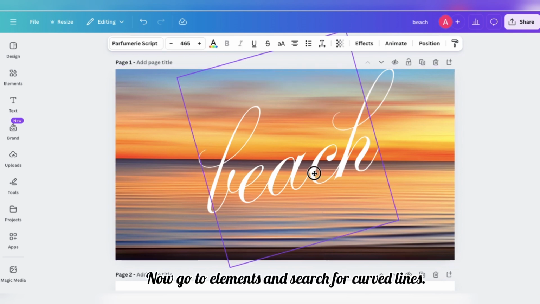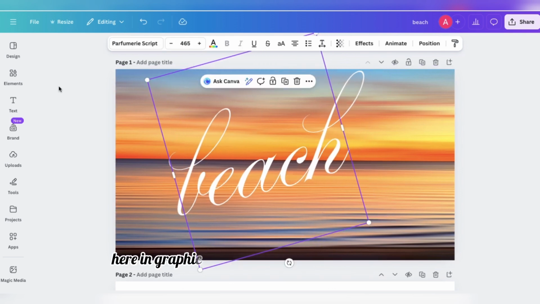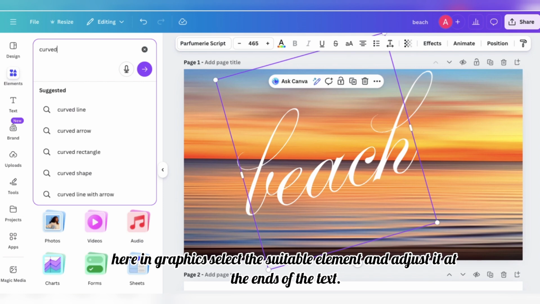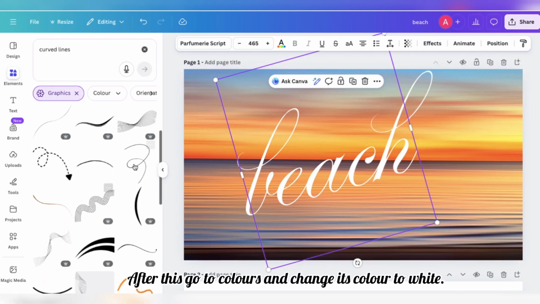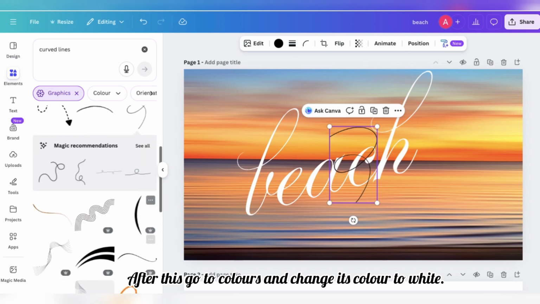Now go to Elements and search for curved lines. Here in Graphics, select the suitable element and adjust it at the ends of the text. After this, go to Colors and change its color to white.